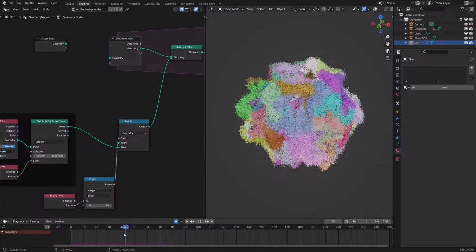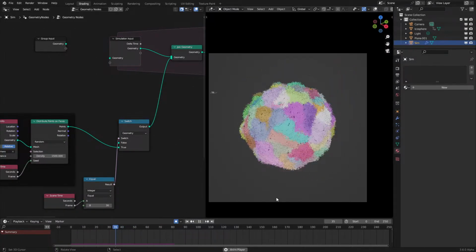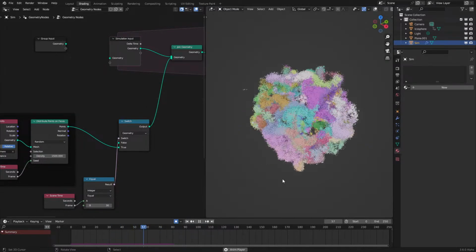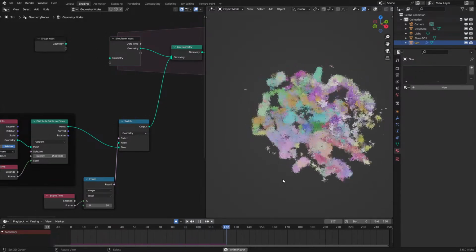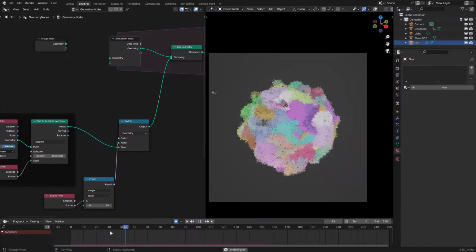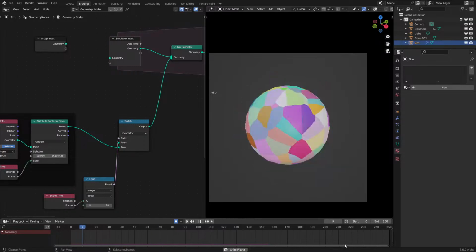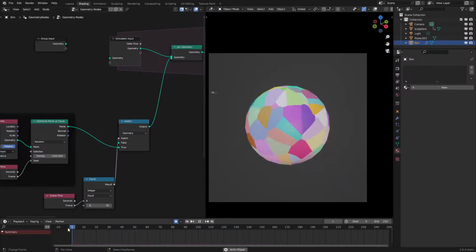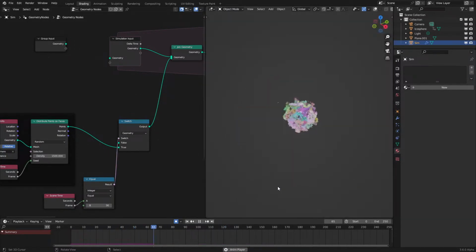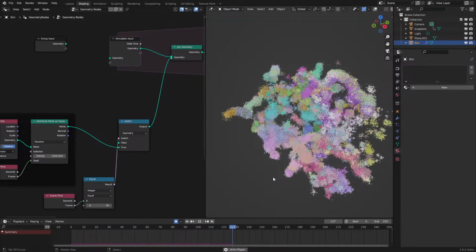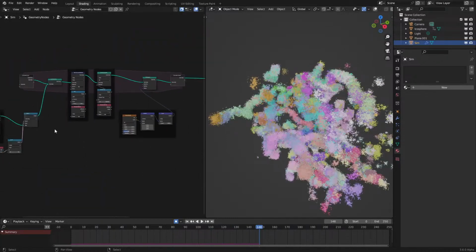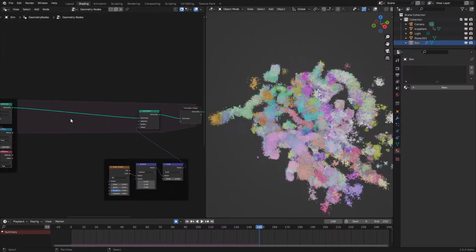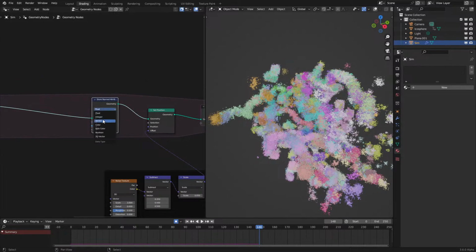Wait, was that it? I mean, it kind of works. To be honest, I thought it would take a little bit more. I thought it would look like a bit more. Maybe I should give it some velocity. Yeah, we can't get away from the velocity, so let's just put it in.